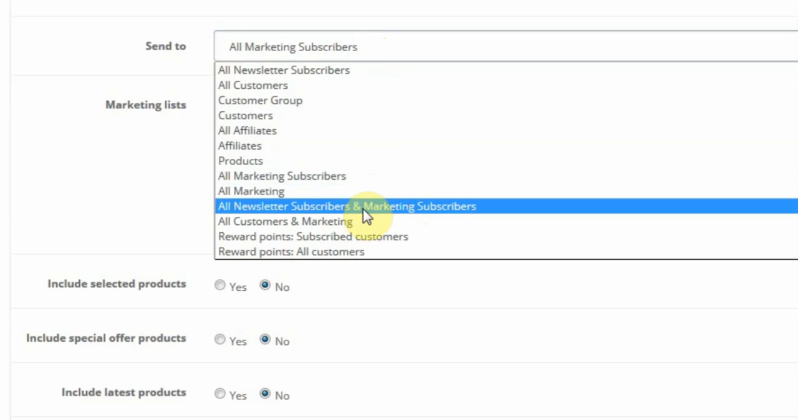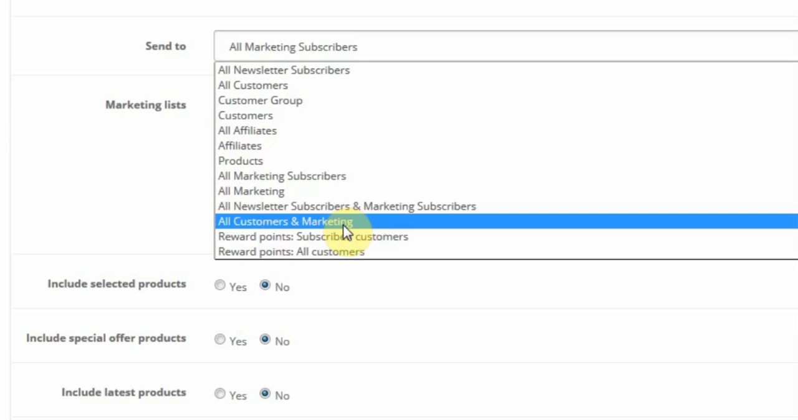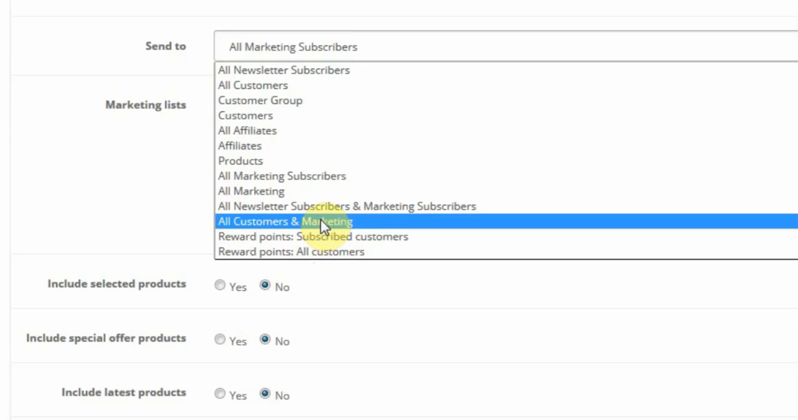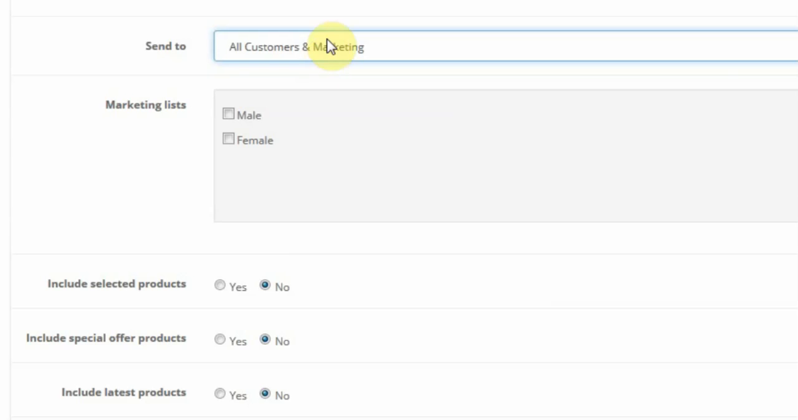Then the ideal group to send the newsletter to is all newsletter subscribers and marketing subscribers. This means all the customers that subscribe to receive newsletter from your store, and all the marketing subscribers that are active and willing to receive a newsletter from your store. Okay, so you can also choose other groups. And all customers and marketing means all customers and marketing lists irrespective of their subscription status.